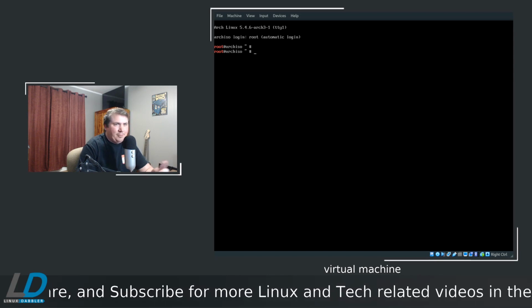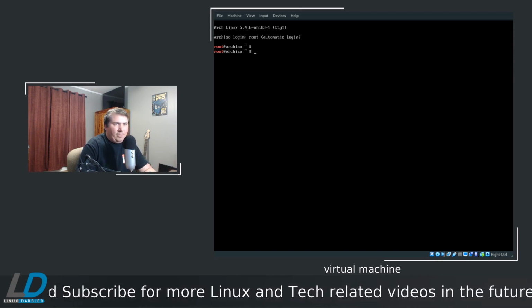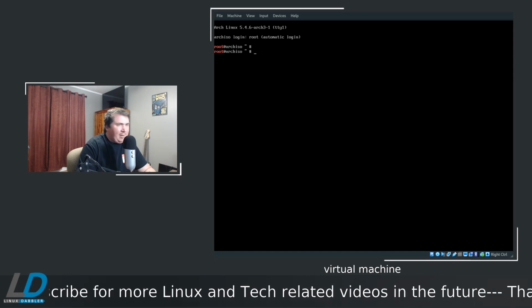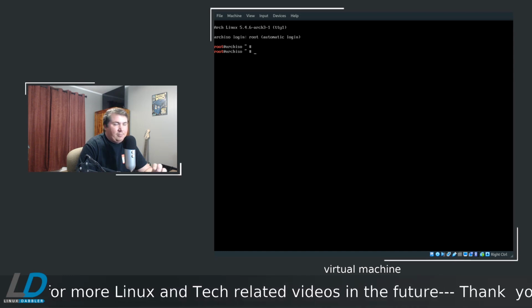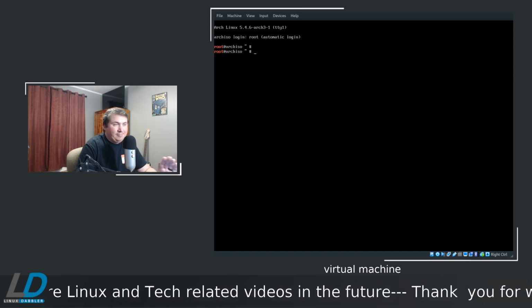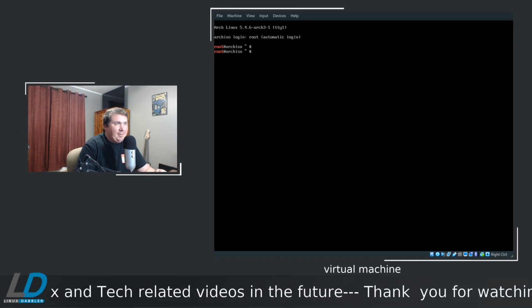So here we are in our virtual machine. This is VirtualBox, of course. The machine has 4 cores and 4 gigs of RAM. And right now, we have just booted into the environment. I have done nothing else.